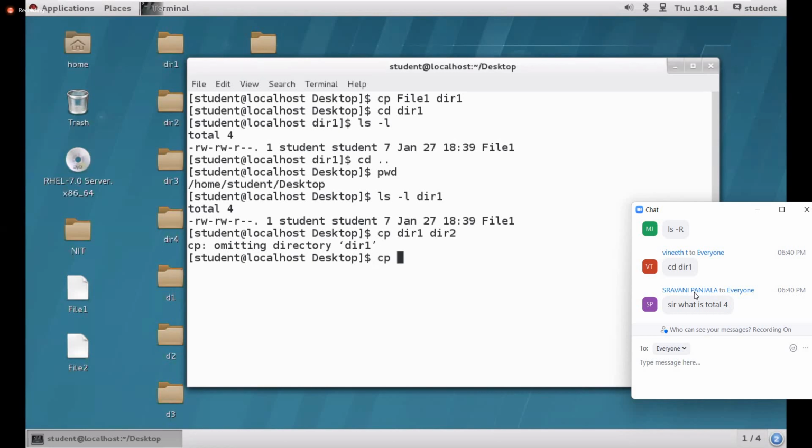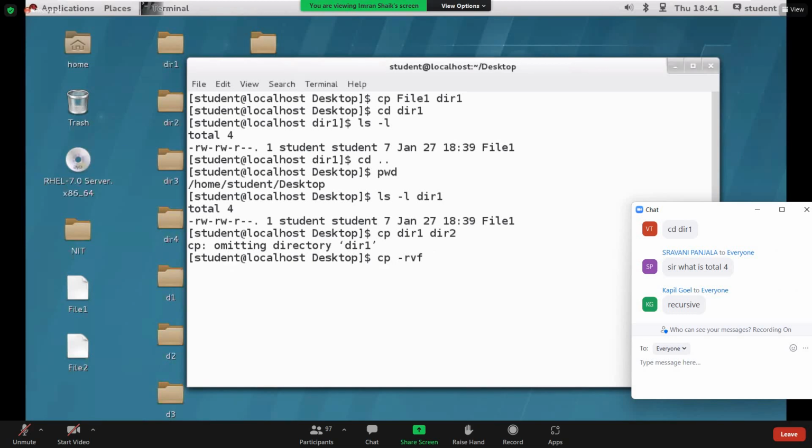So cp -r is mandatory. R means recursively. Recursively means whatever files are inside dir1, along with dir1, all that data we are copying into dir2. Recursively means everything inside dir1. -r is enough. If you want, you can provide -vf also. It's not a problem. -vf is optional; -r is mandatory. R recursively, V verbose, F forcefully.